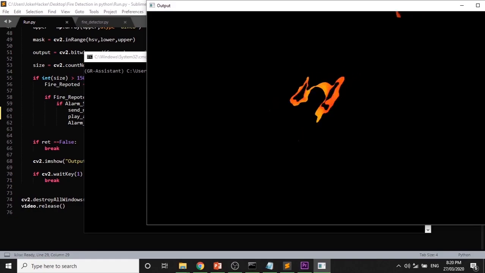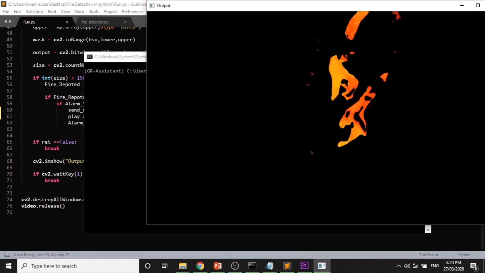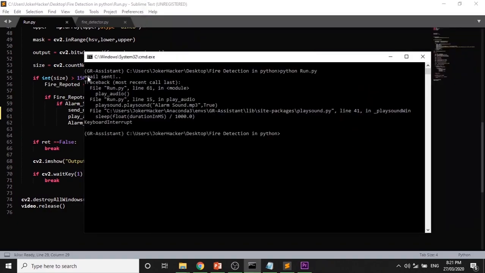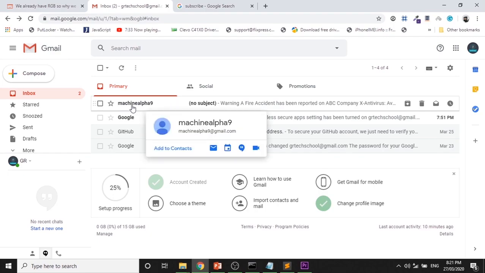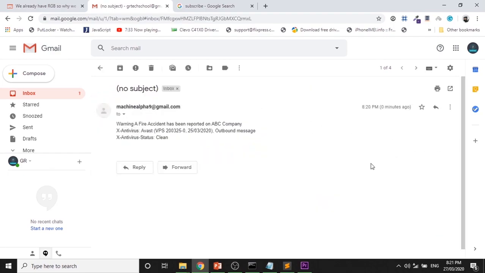So it's detecting the file. Next it's going to send the email to my email, and it turns on the alarm. Now you can see it sent the email. Email sent. Then I'm going to check my mail. This is my mail. I got a new mail from my testing mail. It's saying: warning, a fire accident has been reported at ABC company.